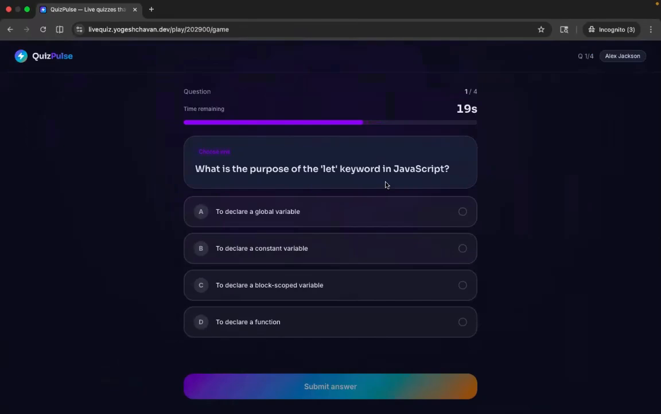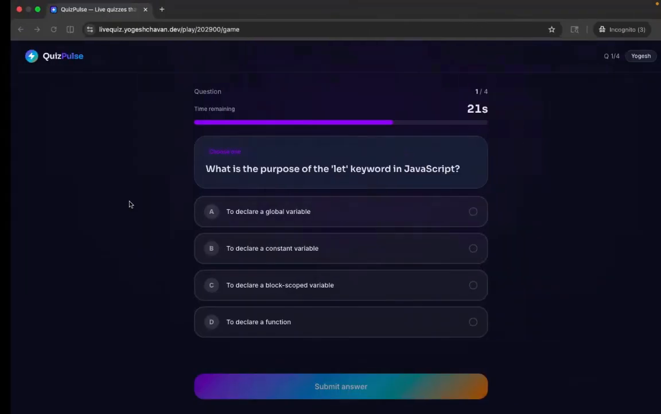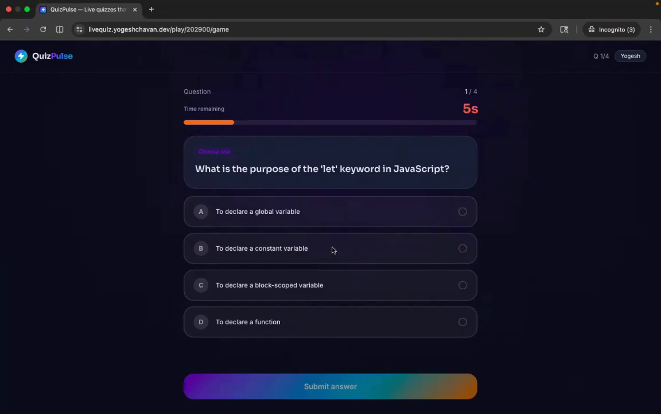What is the purpose of the let keyword to declare a block scope variable? So I can enter this. Let's say, what is the result of this? I can select 22. This user has selected 2 questions. Now let me come here. What is the purpose of let, let me check this also.